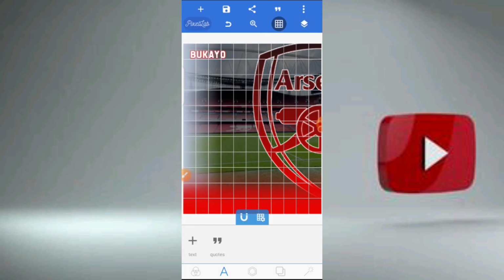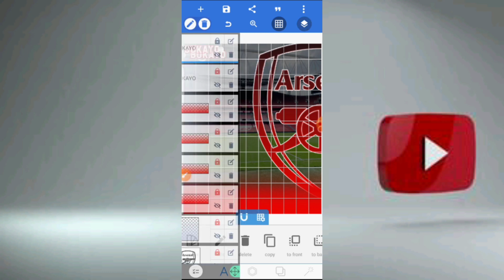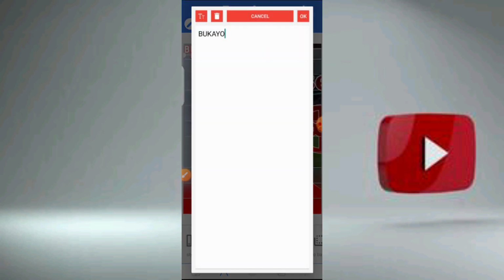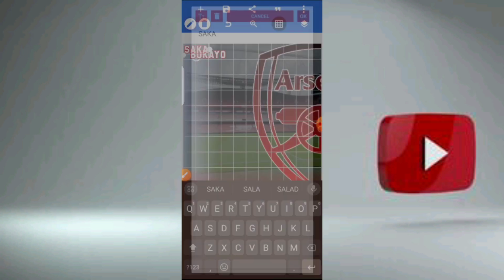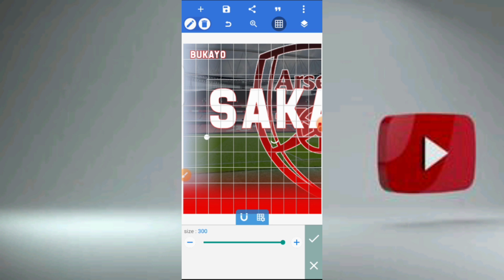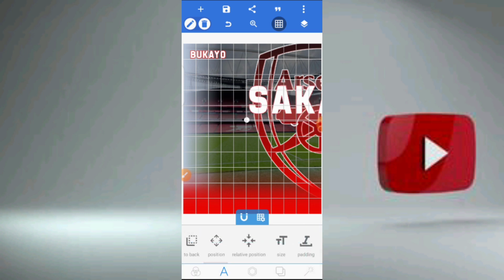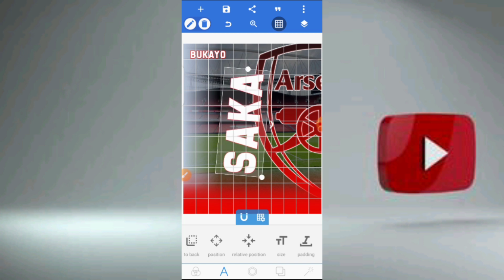Now the other name, that is Saka. Click on the layer icon, then copy that name, then change it to Saka. That's SAKA. Then for the text size, make it big to the highest. Then you can reduce it manually. Then you rotate, as you can see.